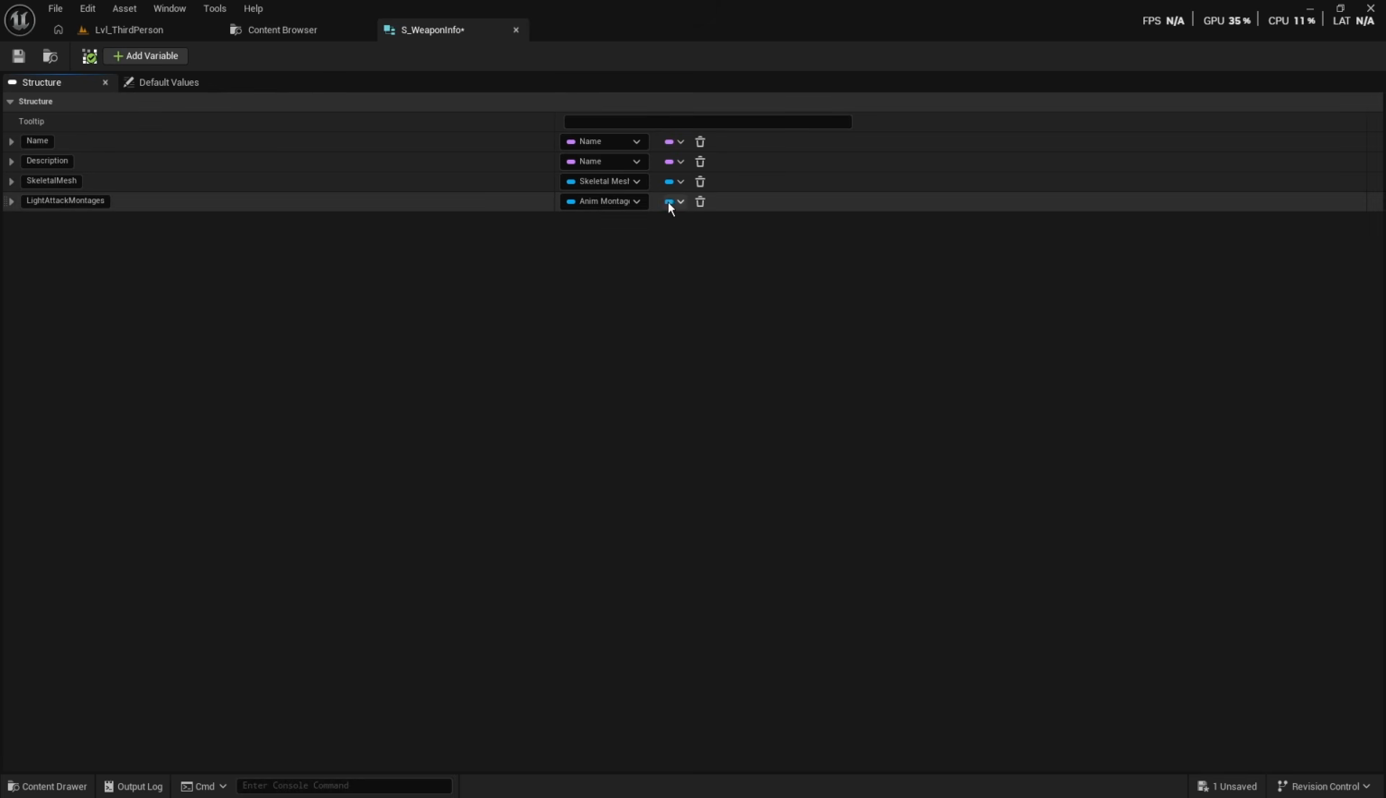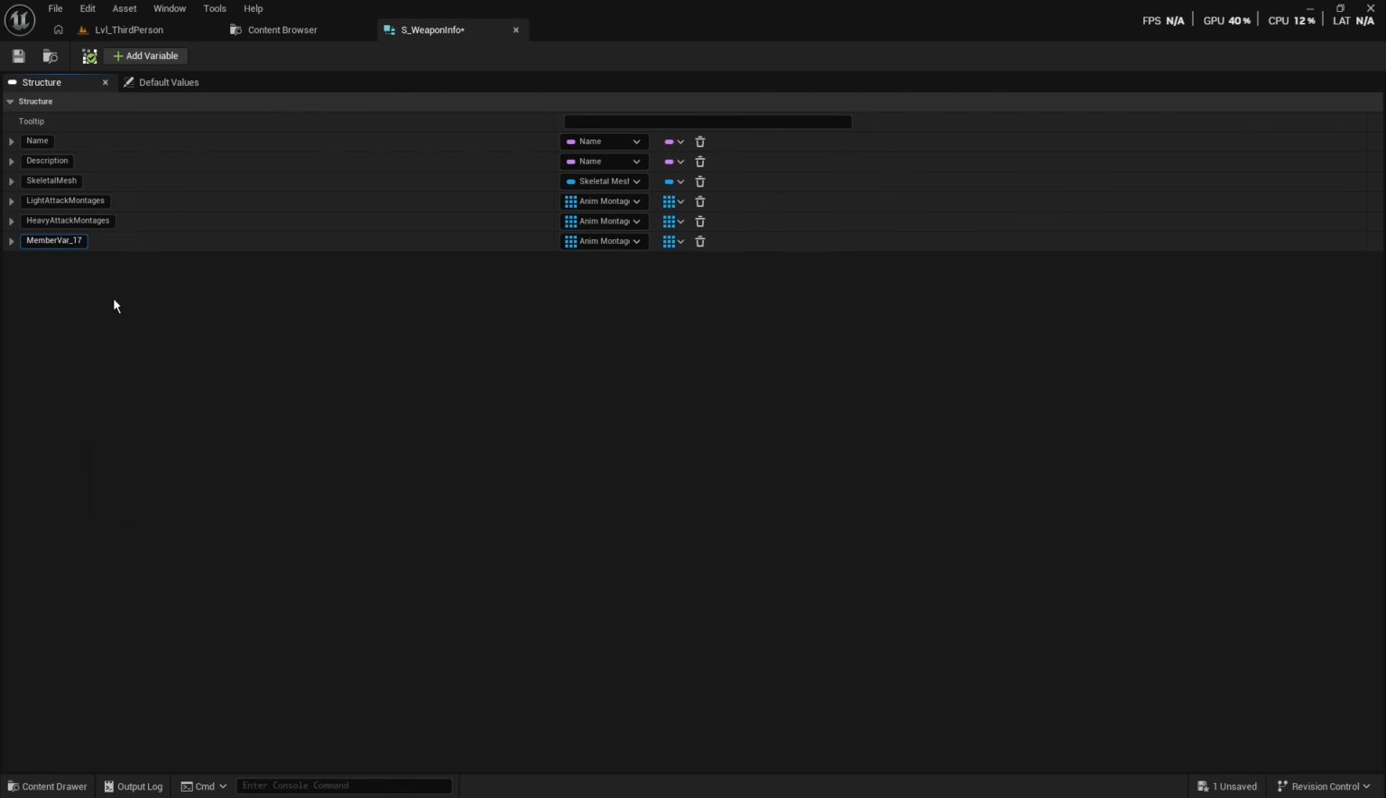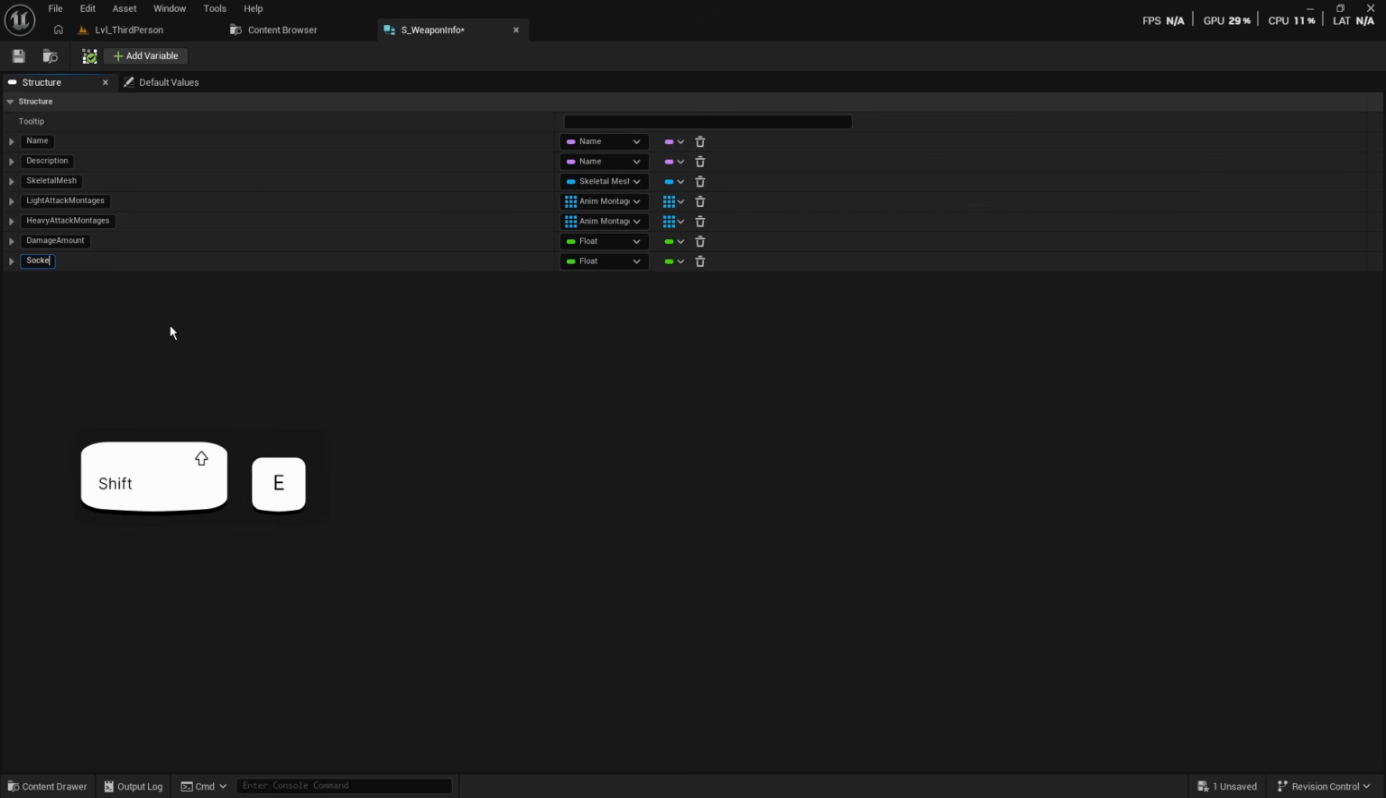So for this, I'm going to use an array. So if you see on the right hand side, you'll see this little icon. Just click that and choose array. That means you can store multiple values in this one variable. Let's add another variable. Let's call it heavy attack montages. And we can keep the type as it is. Let's add another variable. Let's put damage amount. And we're going to make that a type float. And then we're going to make sure we change that back to single. Don't need an array for that. Add another variable. We'll call that socket name.